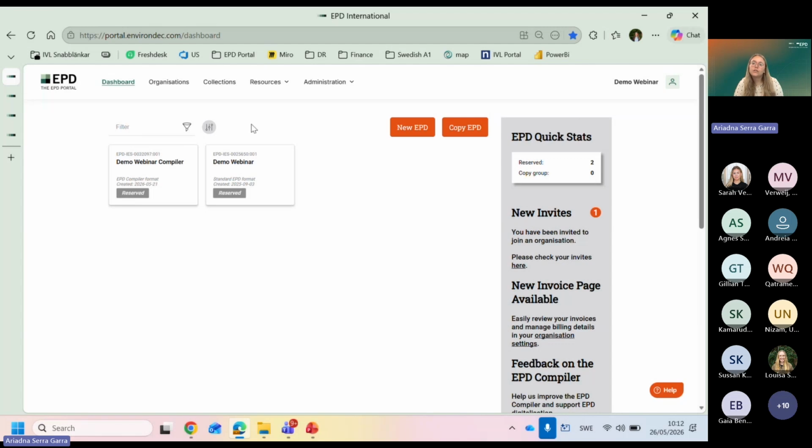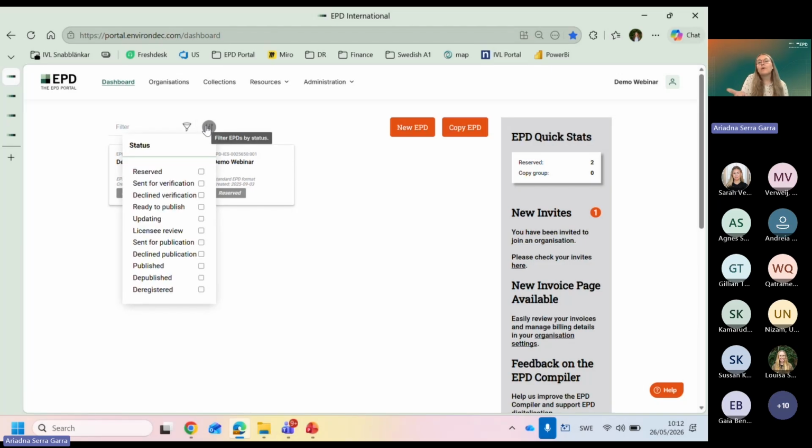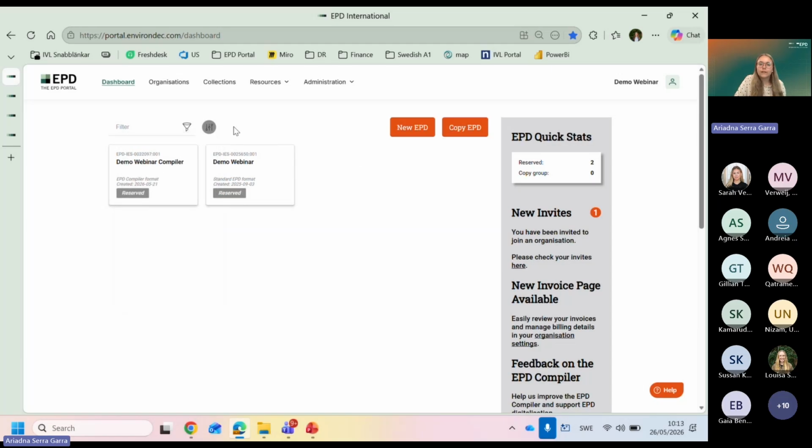So anytime that you want to see the EPDs for a specific organization, you go under the dashboard. Here you can use some filters. And yeah, now I only have 2 EPDs, but if you have more EPDs, then you can just use the filters to sort or find specific types of EPDs.